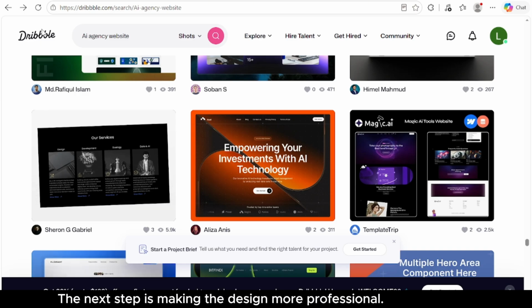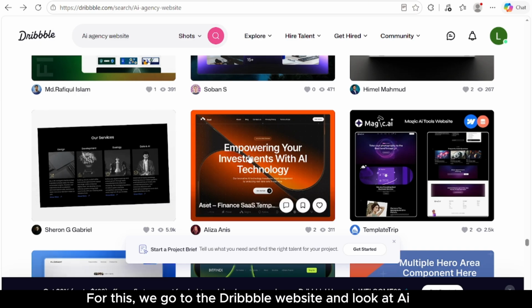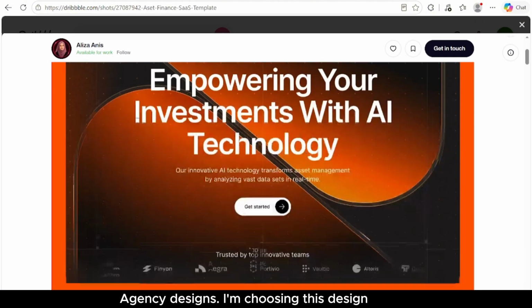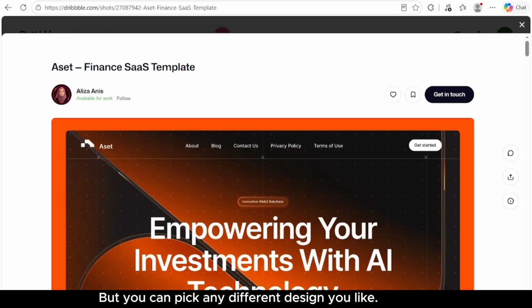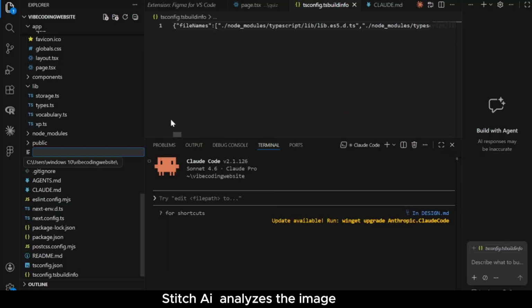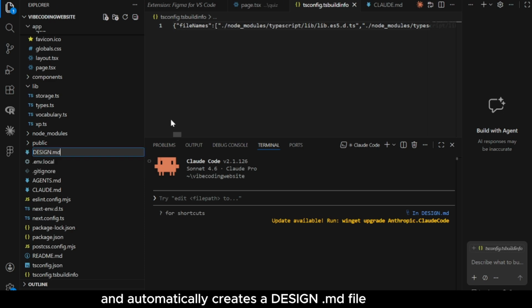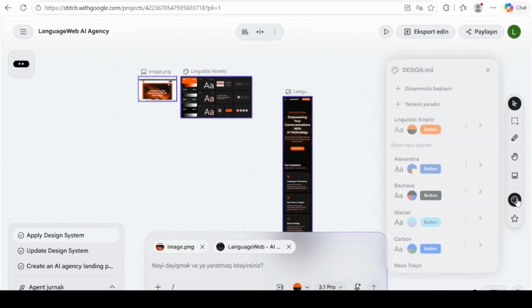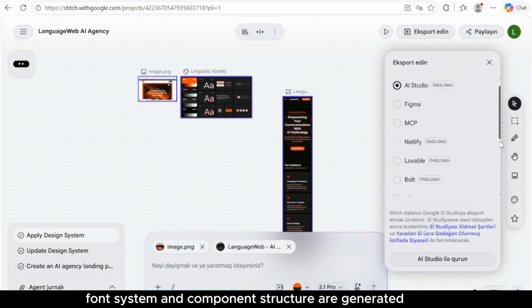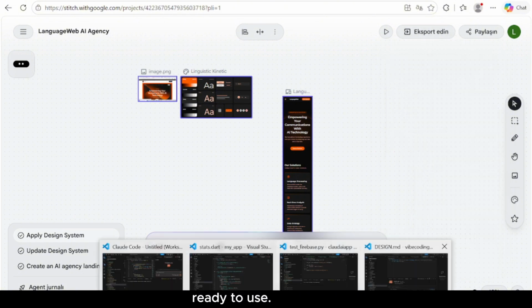The next step is making the design more professional. For this, we go to the Dribbble website and look at AI agency designs. I'm choosing this design, but you can pick any different design you like. Then we go to the Stitch website. We upload a screenshot of the design we chose. Stitch AI analyzes the image and automatically creates a design.md file. Here the color palette, font system, and component structure are generated ready to use.